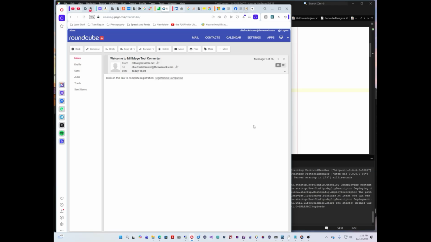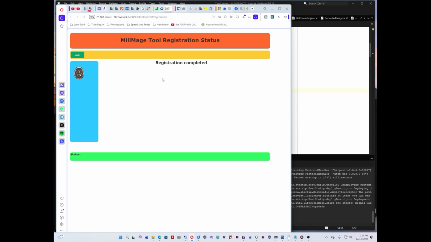Welcome to MillMage Tool Converter. And it's going to say registration completion. All you need to do is click on this, and it'll take you right back to the tool. And if everything is good, it'll say registration is completed. Okay, so you've registered. And now let's go ahead and start playing. So the next step would be to do a login.